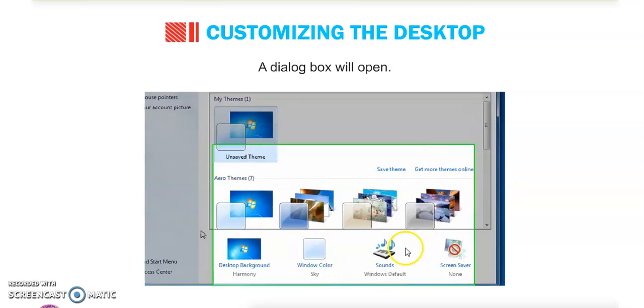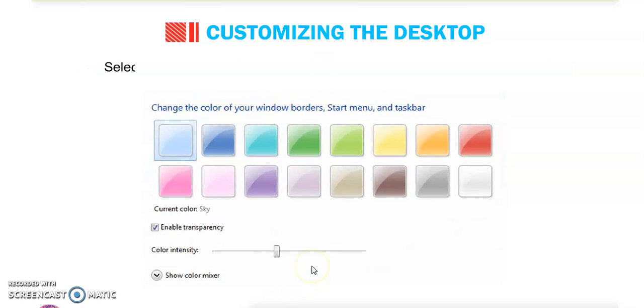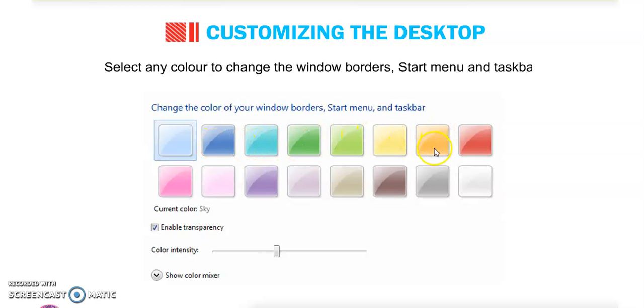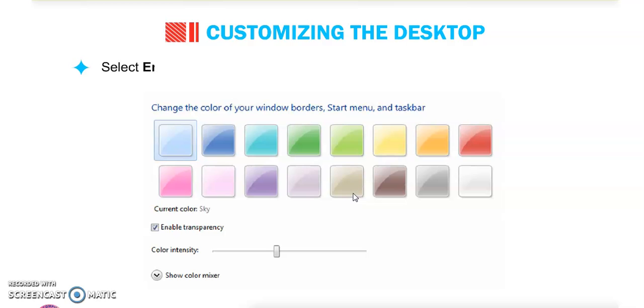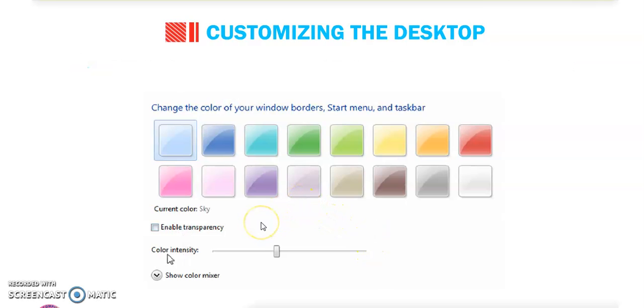A dialog box will appear, you can see it will open. Then click on the Window Color option located at the bottom of the dialog box. Next, select any color to change the window border, start menu and taskbar color. And there are some other points related to changing the color. Okay, first is the Enable Transparency option. The window glass border, start menu and taskbar will become transparent.